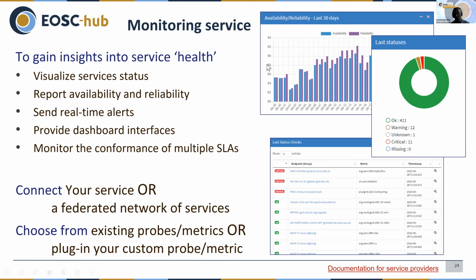Here you can see the average availability and reliability of a service or a set of services over the different days. Here you can see, for example, the spread of the test results against a specific service, how many completed successfully, how many critical errors have been received, and how many warnings have been received. And on the third screenshot, you can see that different service endpoints are tested with different probes or different metric services, and then some of these resulted in a critical error, some of these passed successfully.